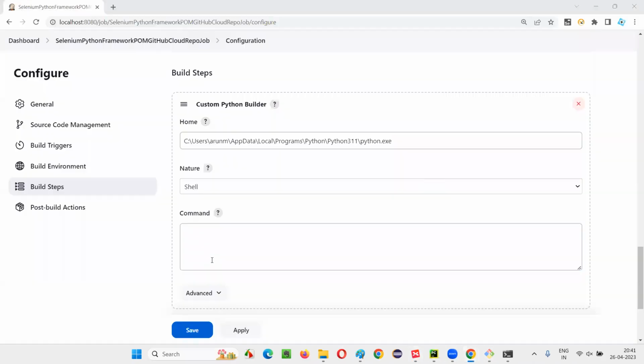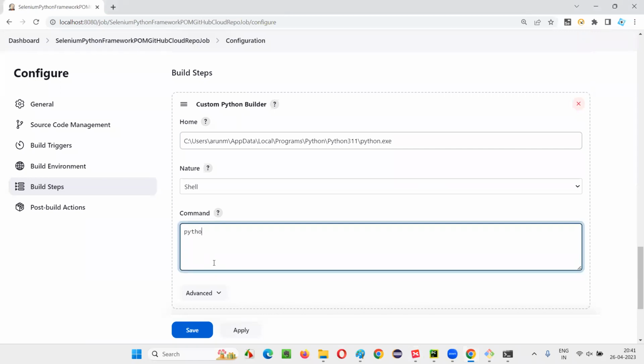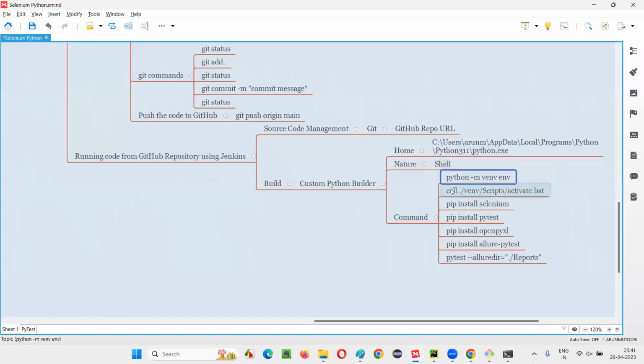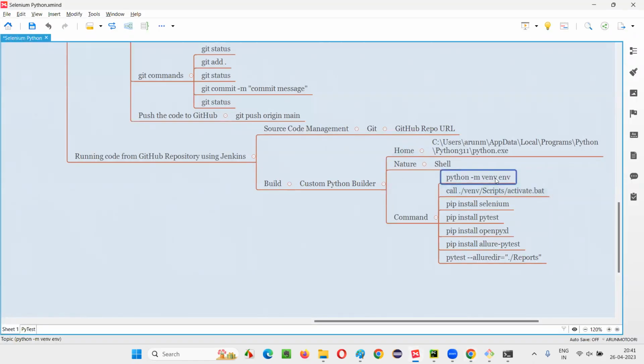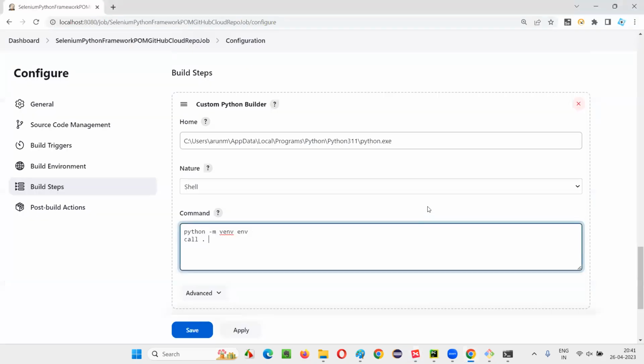That's python -m venv env. This is the first command. After this, I'll type a bunch of commands here. One by one, they will be executed during the run with the help of Jenkins when you run from the cloud repo. All these commands will run one by one. Jenkins will run them. Next one is call .\venv. Once this virtual environment is created, this is the location we have to give.